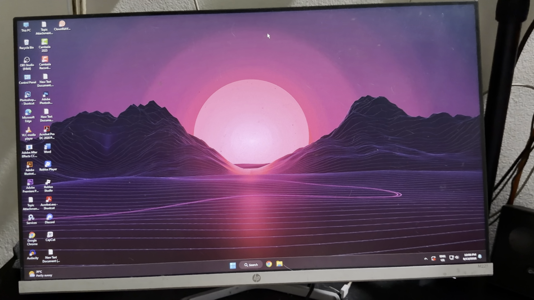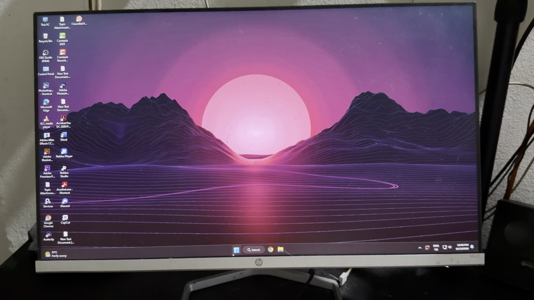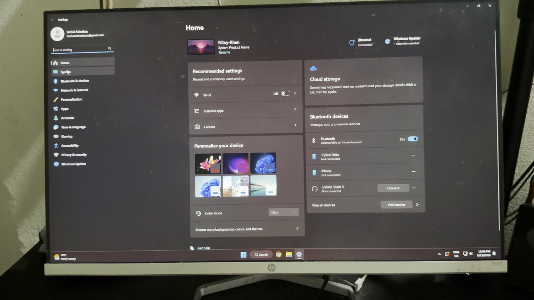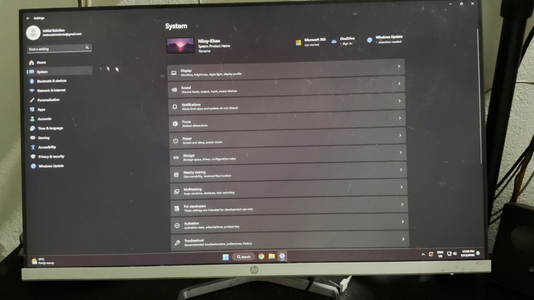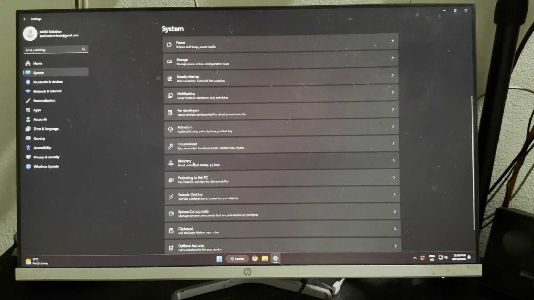Here's how to enter safe mode in Windows 10 and 11. So first of all, go to your computer settings. In settings, select system settings. Under system settings, scroll down and click on recovery.